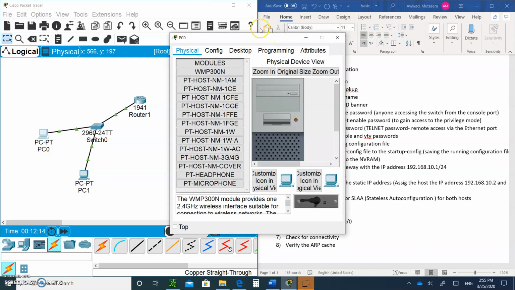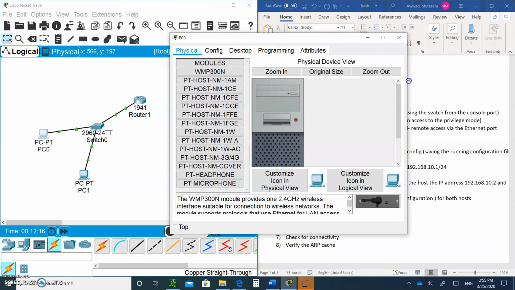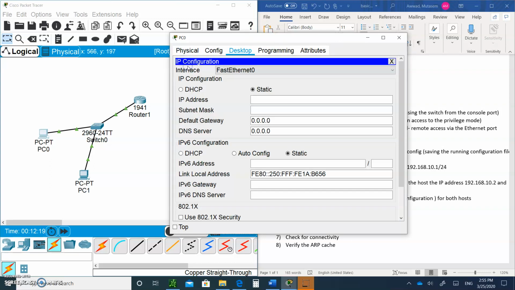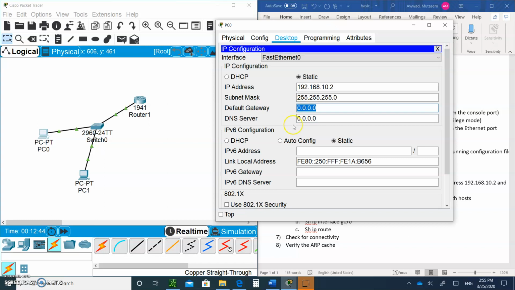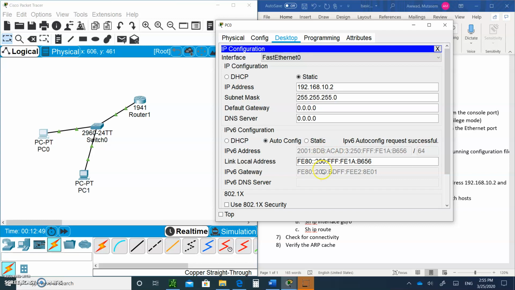I'm going to go to PC1 and give it the IP address. Go to the desktop, right in here, and give it the static IP address 192.168.10.2. Remember, I gave .1 to the default gateway. Tab, tab, you're done. Now, for IPv6, you don't have to do anything. It's going to do what's called SLAAC, I'm sorry, auto configuration, right? So just toggle from static to auto, and this should automatically be populated.